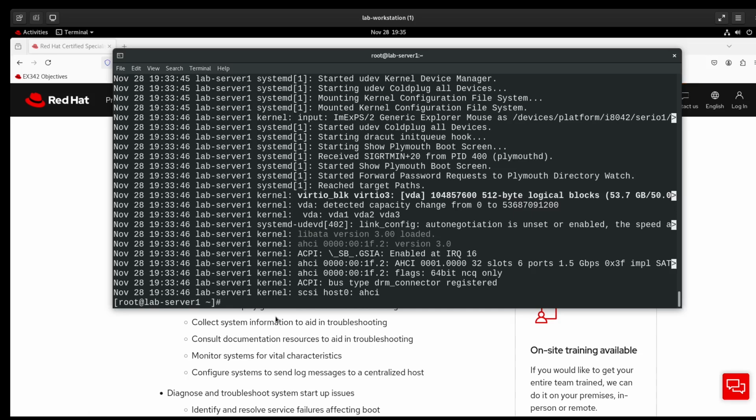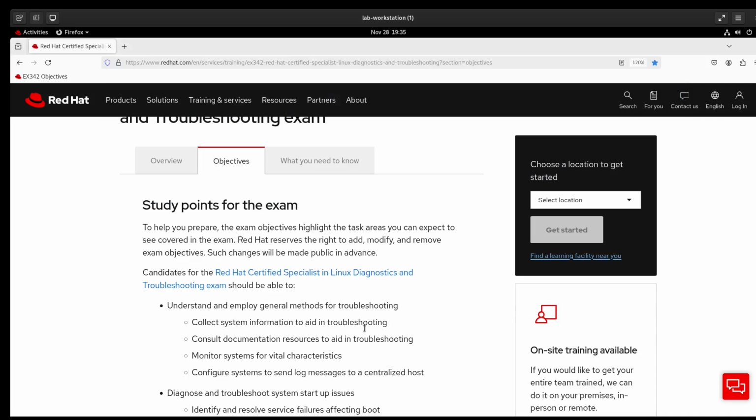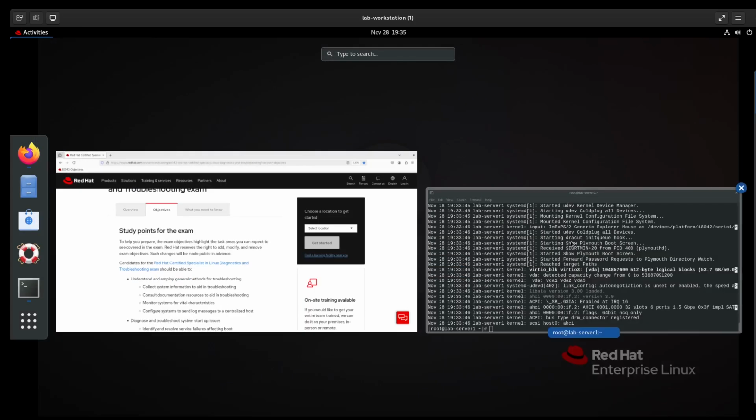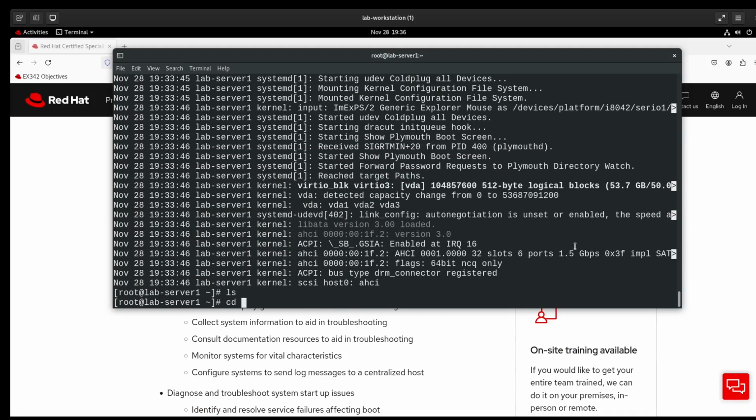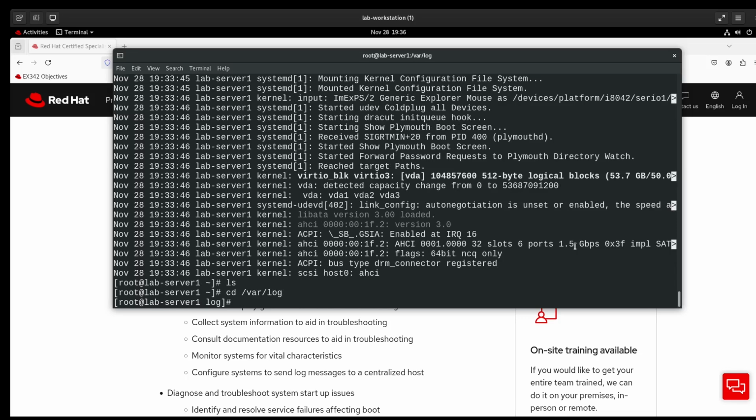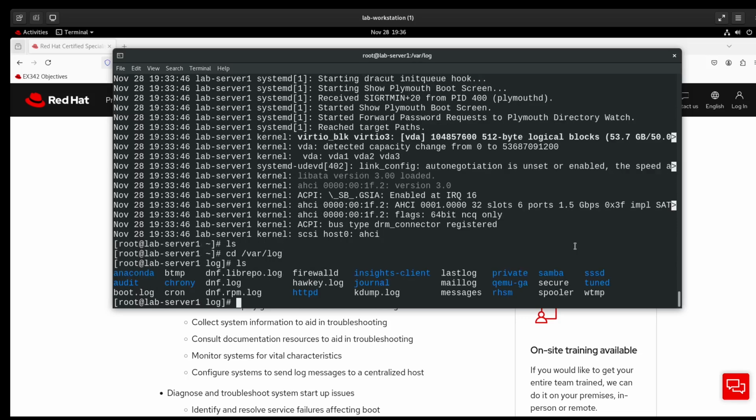Okay, so I'm doing a little mental checklist here of things to collect system information to aid in troubleshooting. journalctl is a big one, or journald rather. We looked at some of the systemctl stuff. You can dig into /var/log, into the log files themselves. That's an important thing. I'm not going to go through a lot of these files.